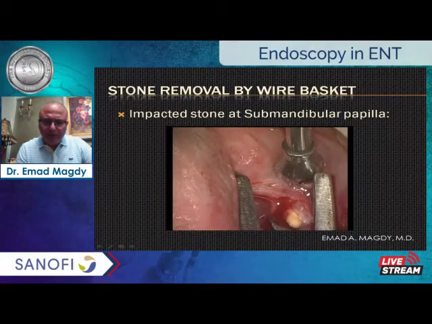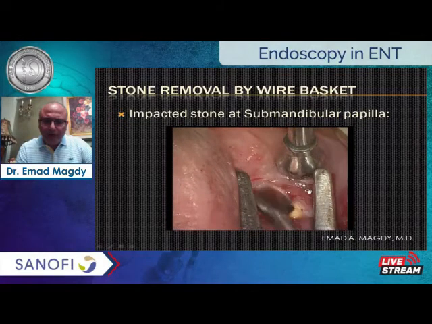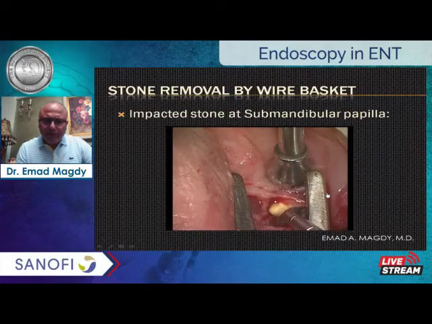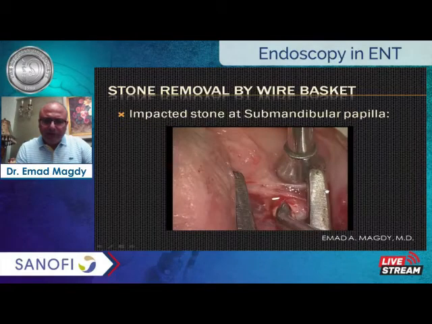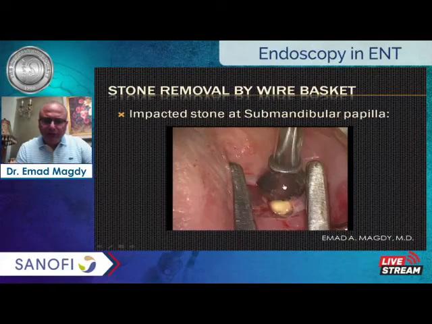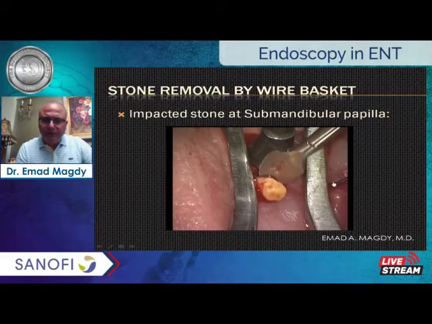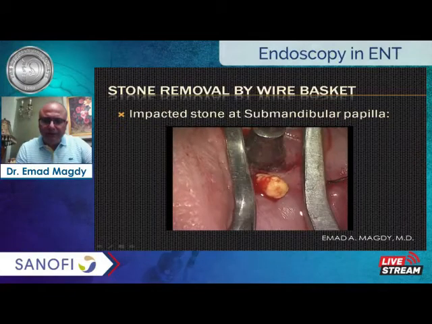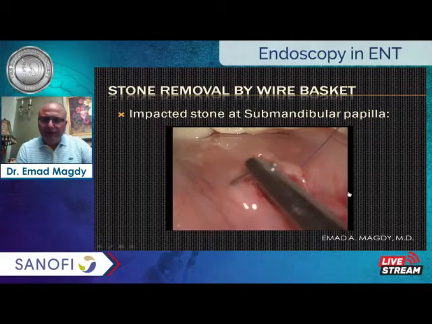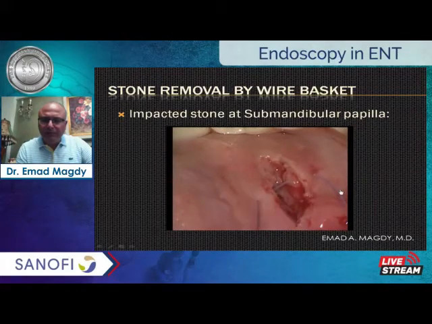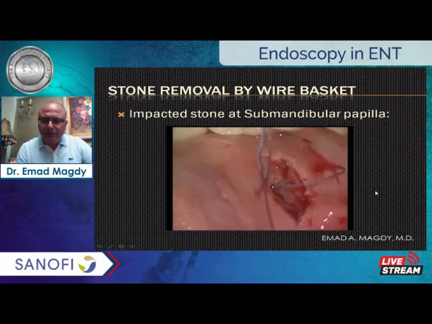After doing a small cut down and removing the stone, as you can see here, it only takes about one suture to close this defect, and then you can get your basket again outside. Here you can see the wires of the basket, and only one simple stitch does the trick and closes this incision.